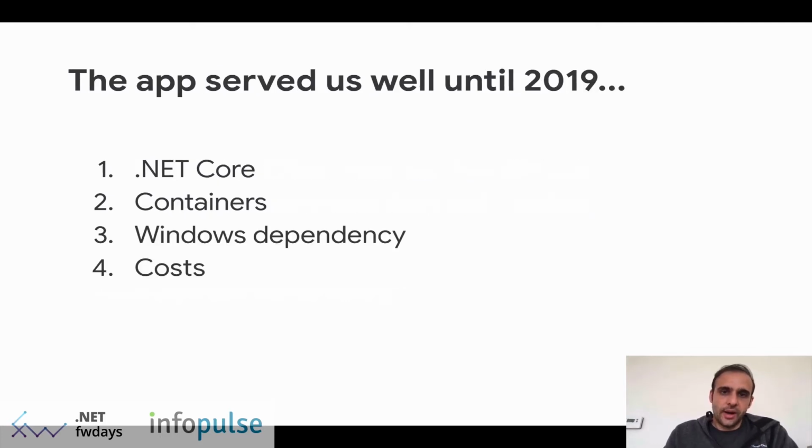All right, so this app served us well for another 2 years. From the beginning of 2017 until 2019, we didn't touch the application at all. The reason was that, again, we were busy with our day jobs. And secondly, there was no reason to touch something that's running. If something is running, why touch it?